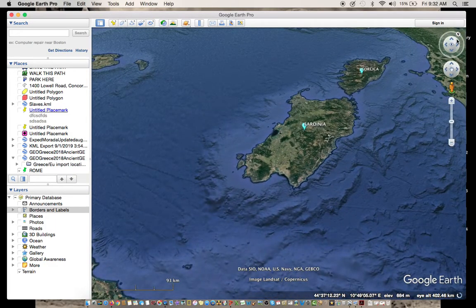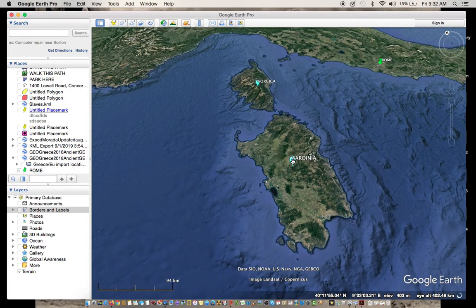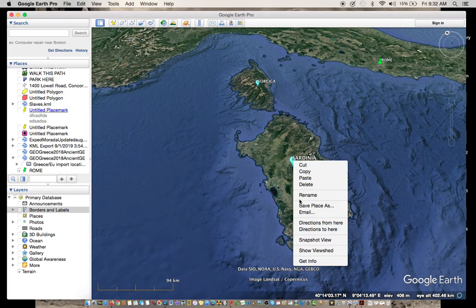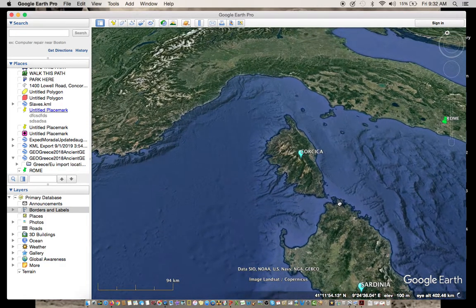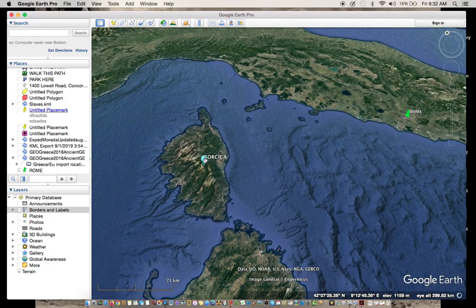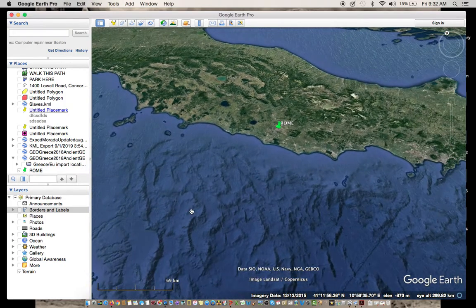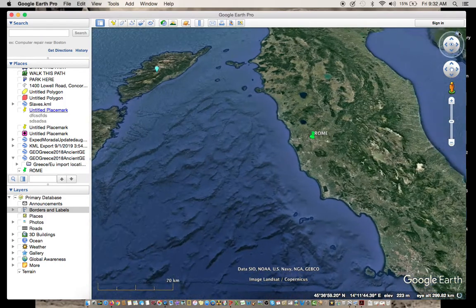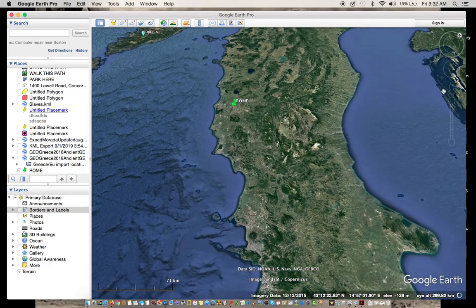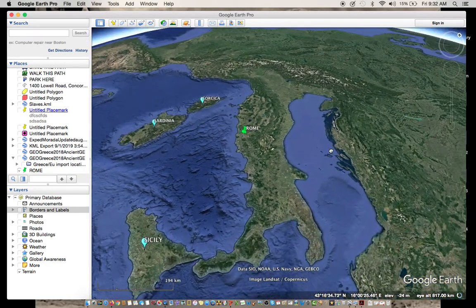I go to Sardinia. I want Sardinia a little bit tilted there next to Corsica. I like that view. Control click or right click, snapshot view. And I do the same for Corsica. Maybe I want to show how close is the city of Rome. Snapshot view, exactly where I want Google Earth to move. And then the city of Rome will be cool to see. Move it, maybe a little bit back, and I want to put the city of Rome there.